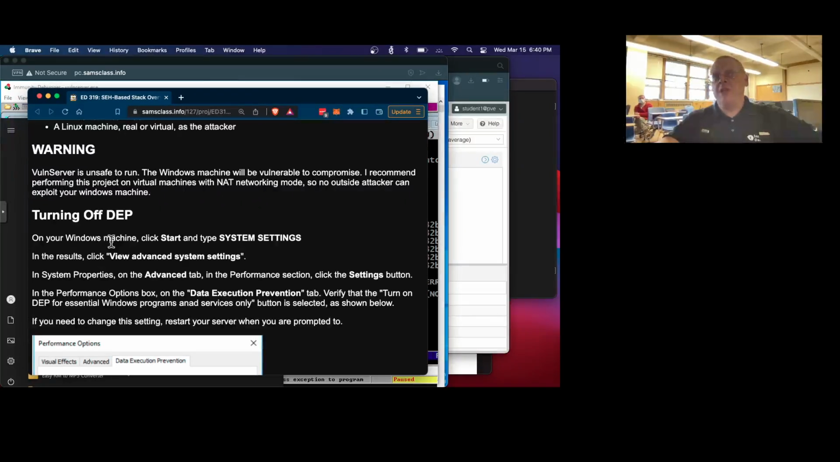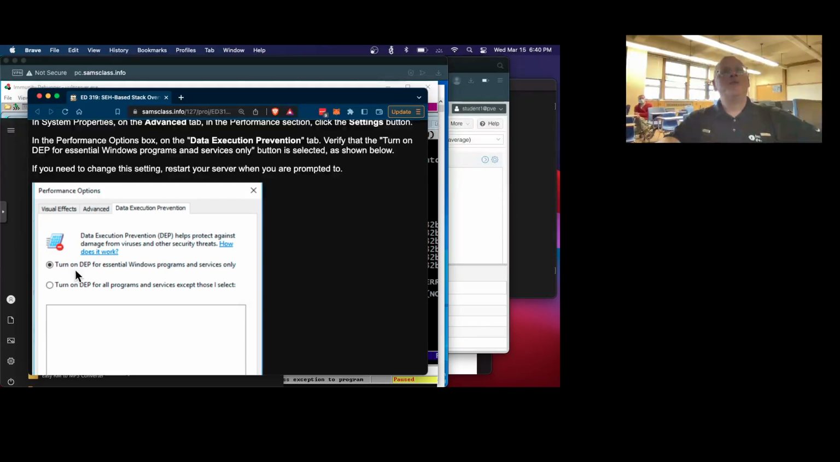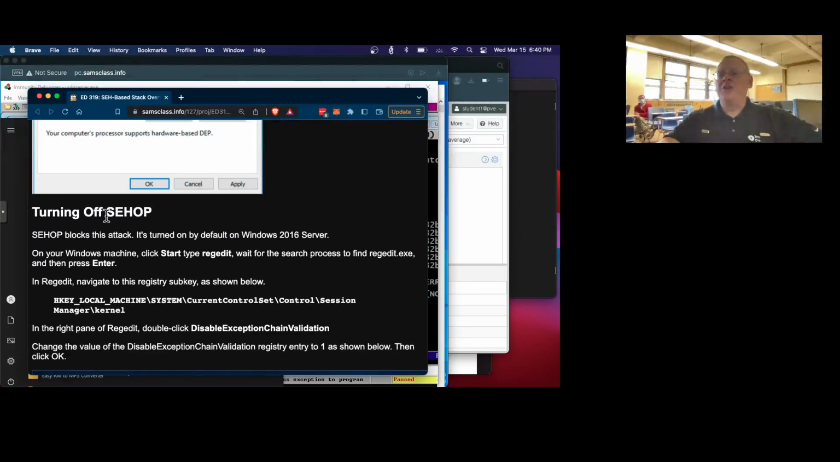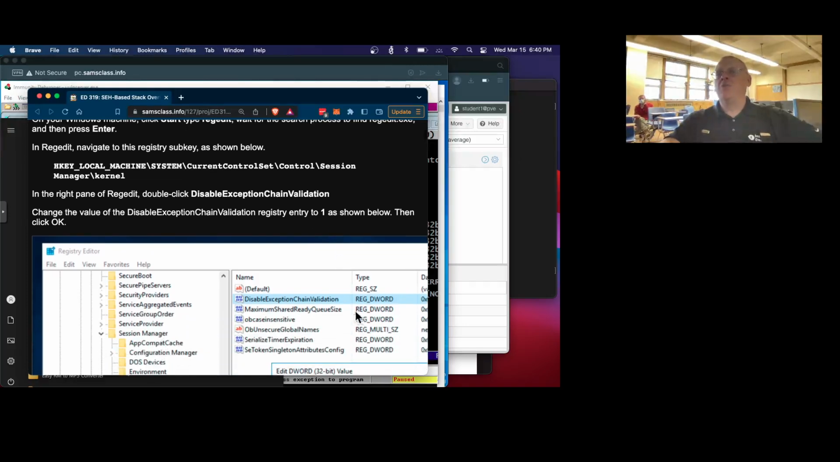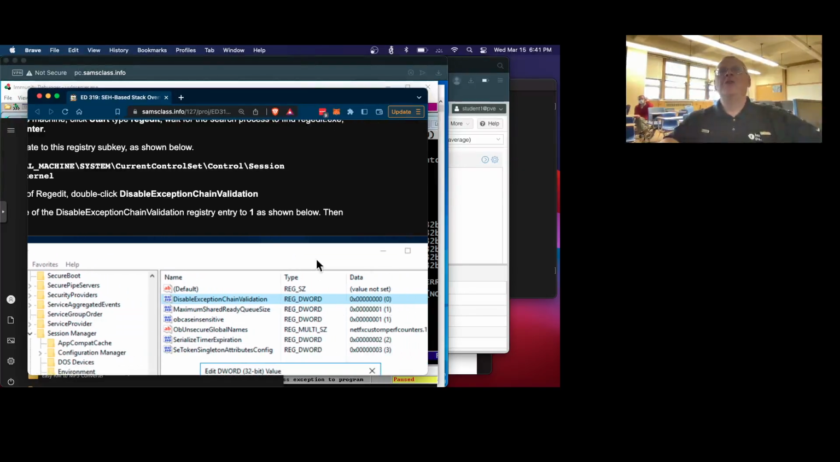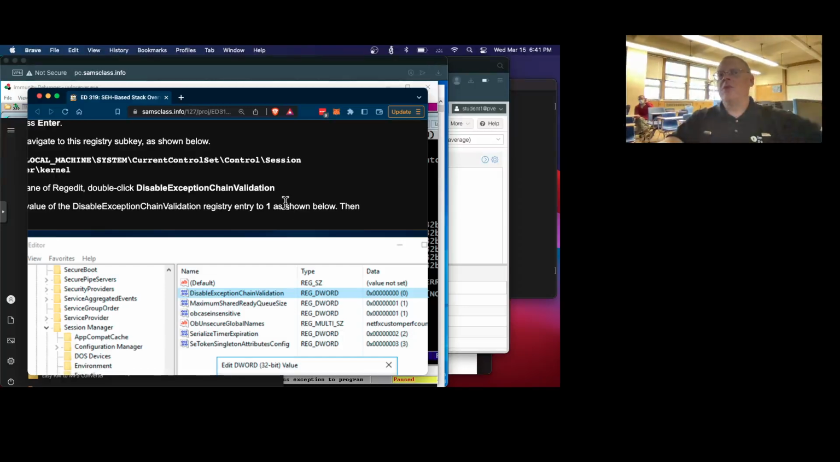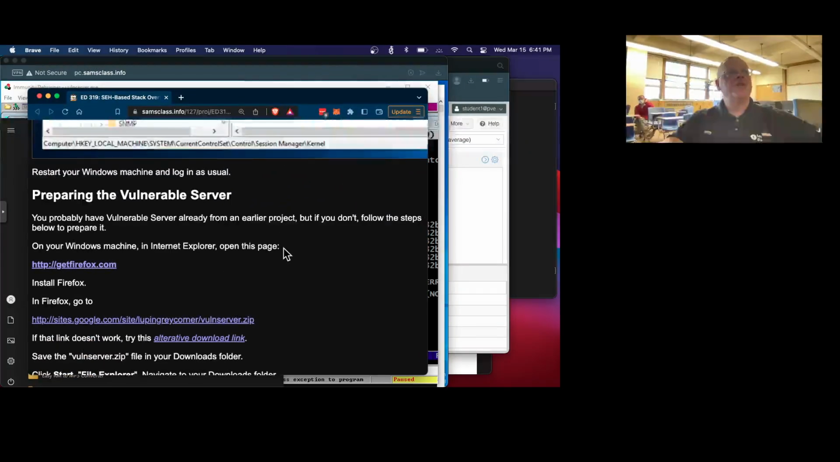Turn off DEP, Data Execution Prevention. So you have to go into Performance Options and turn that off. And you'll have to restart your server. And you have to turn off SEHOP. I mentioned these defenses are going to stop us. So you have to go into Registry Edit and turn off this disable exception chain validation. You have to set it to 1. So you have to make these two changes, which I've already done on this machine. If you haven't made these changes, then the exploit will fail, and I put help boxes later to warn you if you hit those errors.